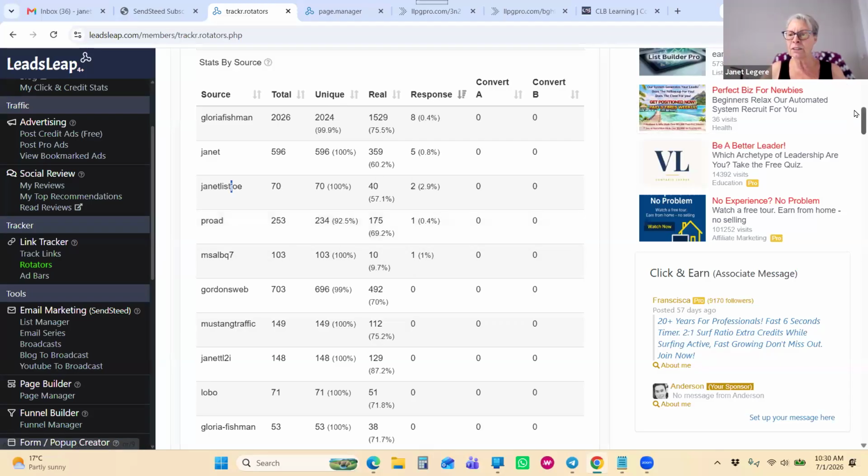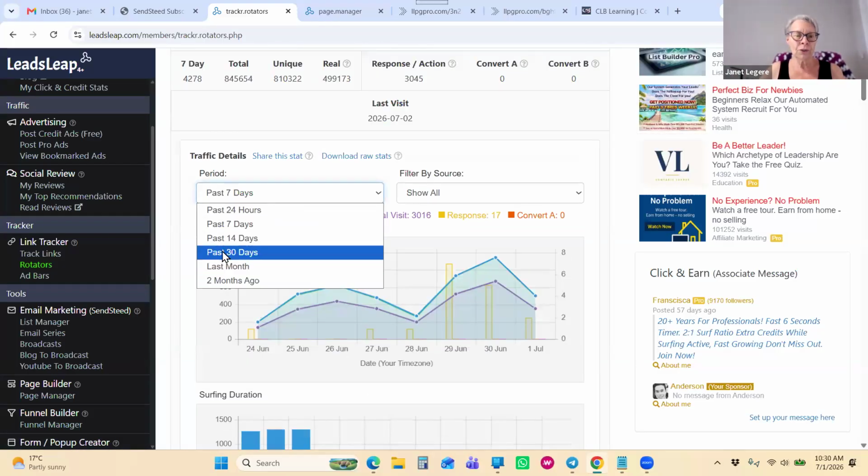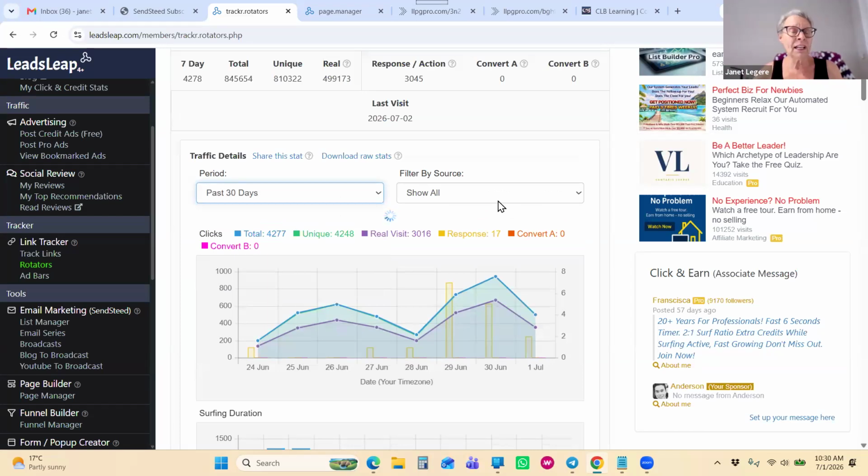So let's switch this up and show you 30 days. When I'm sending my ads out there to my mailers, I'm advertising the rotator.